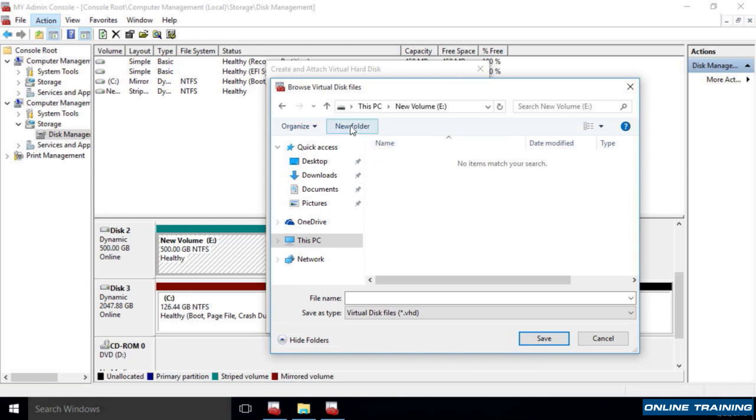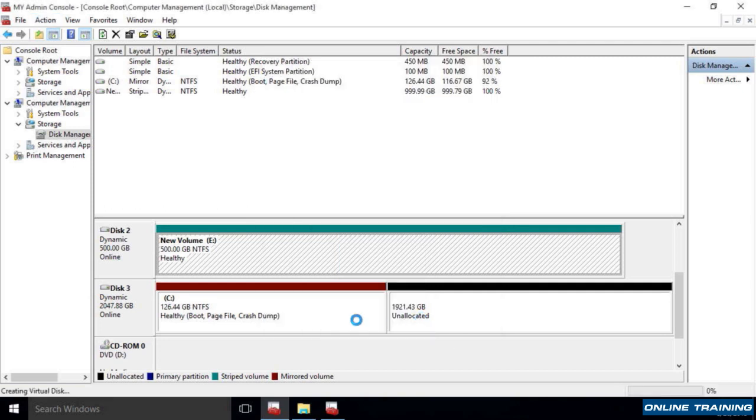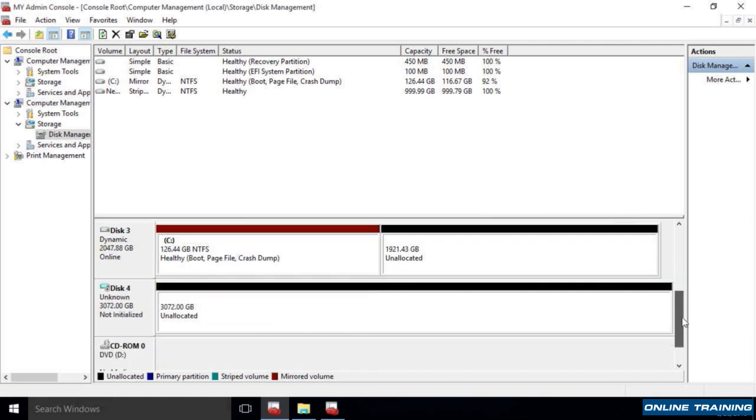And we'll put it on the E volume, but I'm going to call this storage. So my VHD, it's stored there. I'm going to make this 3 terabytes. It's going to be a VHDX file, and it's going to be dynamically expanding, okay? So I hit OK. And immediately that VHD file is going to show up.